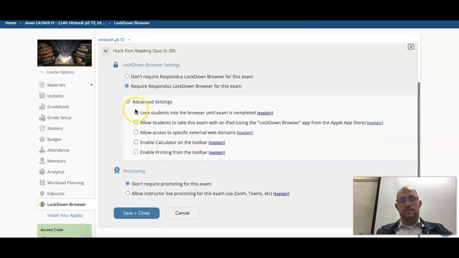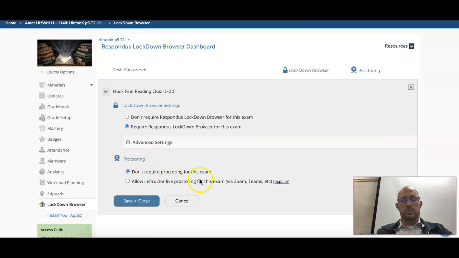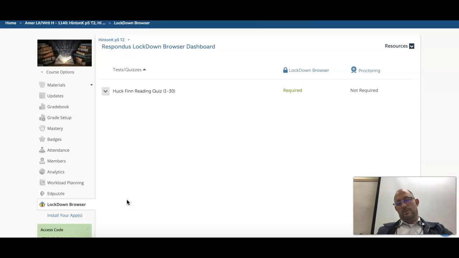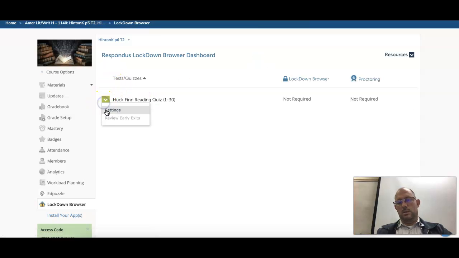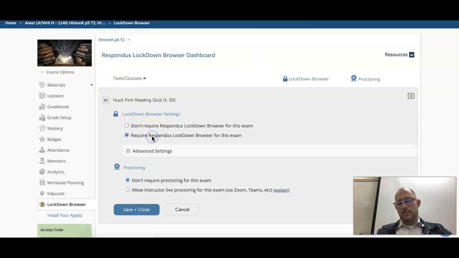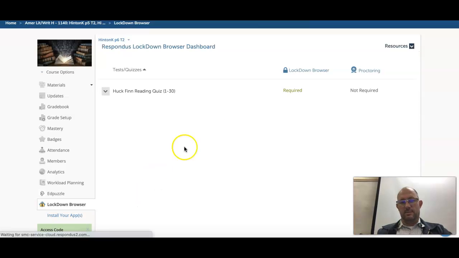This down here is the proctoring part. This is more designed for, say, at-home testing like during remote learning. We aren't using this at all, so just leave this as don't require proctoring for this exam. And then you click Save. After you do that, if you have linked sections, come up here to the other one and do the same thing. You will click on Settings again, click on Require, and Save again.